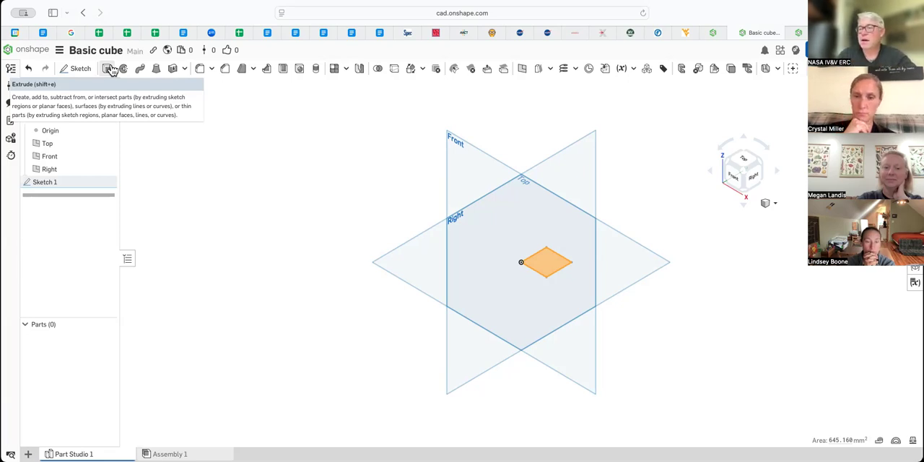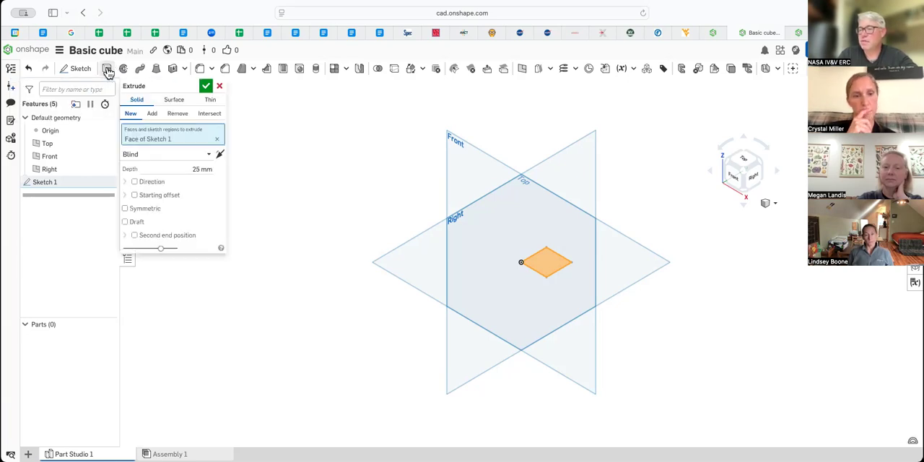So another way to think about it is toothpaste. When you squirt toothpaste out, it comes out looking like a cylinder, right? Because the end of your toothpaste tube is round and you're squirting something out, you're squeezing it out. And that's what extrusion is. And so I'm going to go ahead and hit the extrude button.